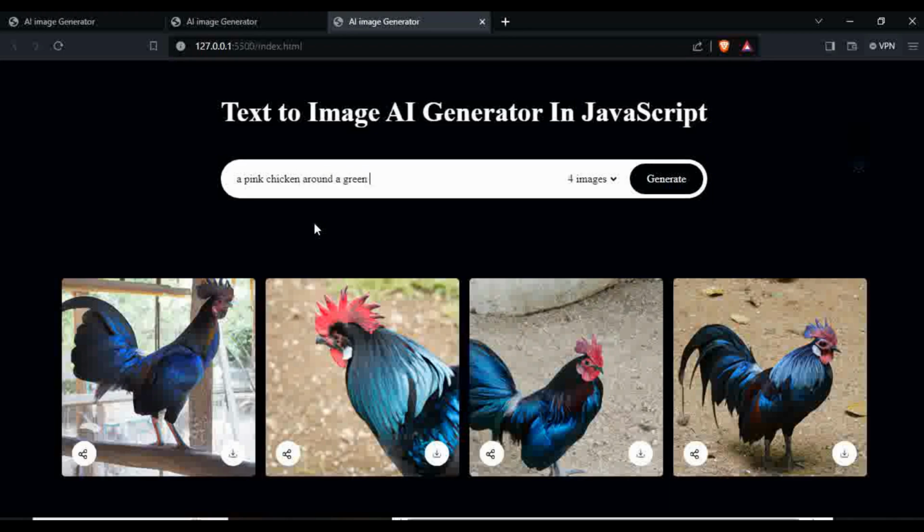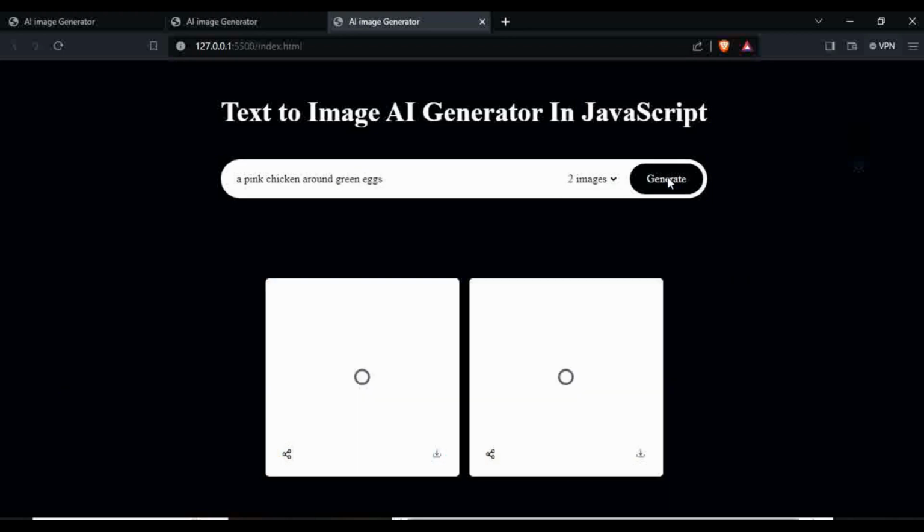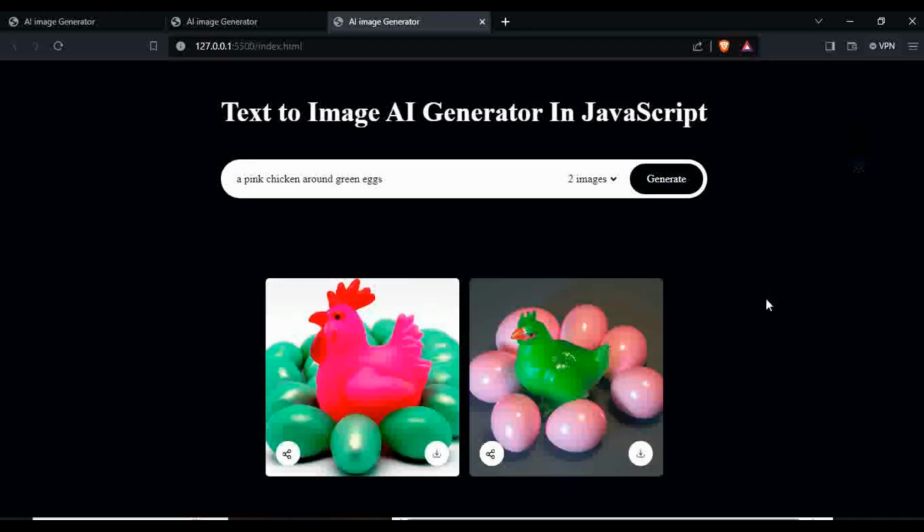For example, you just input your prompt and it's going to retrieve the data using the OpenAI API. And as you can see, you can even choose the number of images that you want. You can see it gives you the images as per your prompt, and it even has the dark and light mode that I'm going to be showing you how you can build.